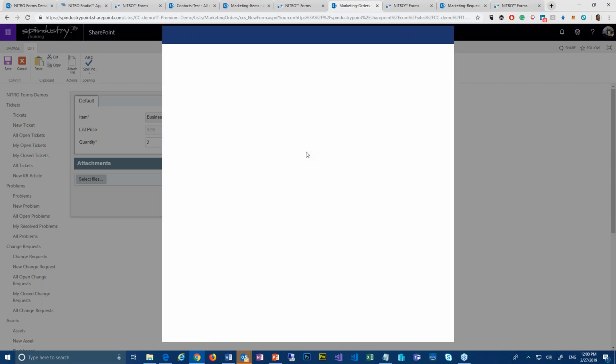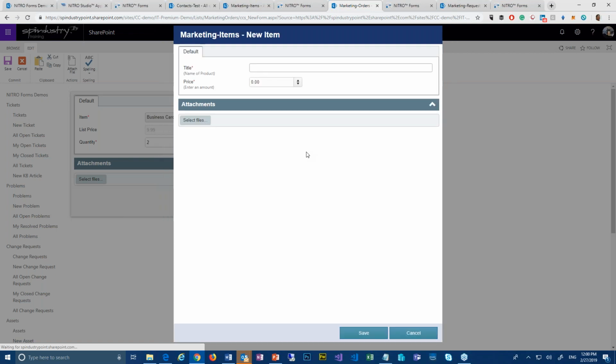I click the Add New button, and it pops up the actual other form. So it also had to be a Nitro form, so I created it that way. And so I could go ahead and create a new item. Now, in our scenario, that doesn't make sense, but in real life, that's an awesome thing to be able to do. Okay, so let me go ahead and cancel that.